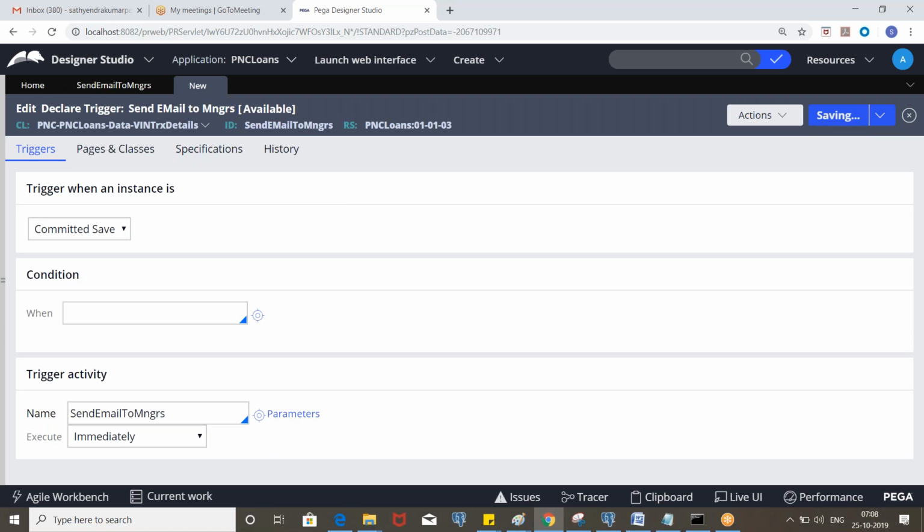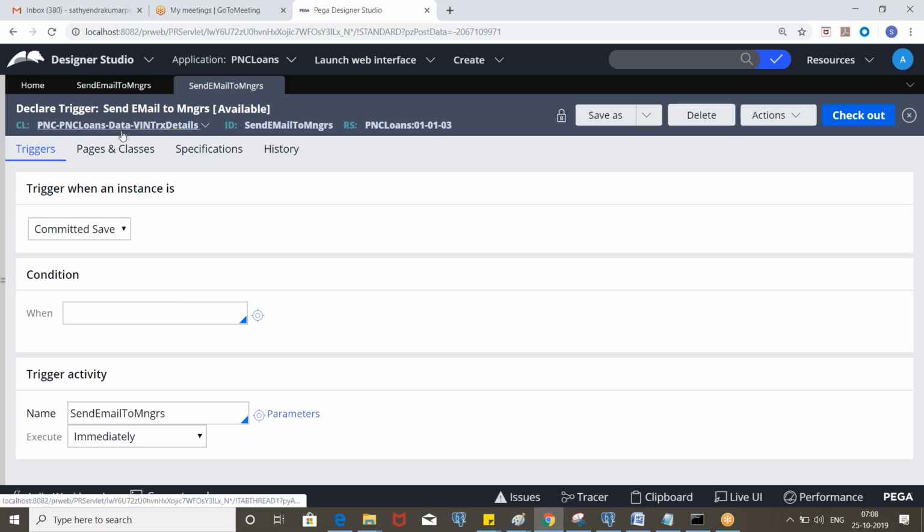Now where do we need to call this trigger? We don't need to call it, right? Whenever a record is added into this class, it will send an email automatically. It will execute this activity and that logic will be performed.